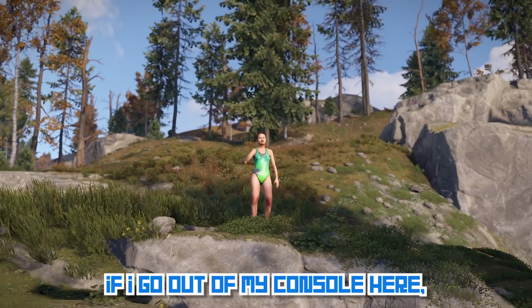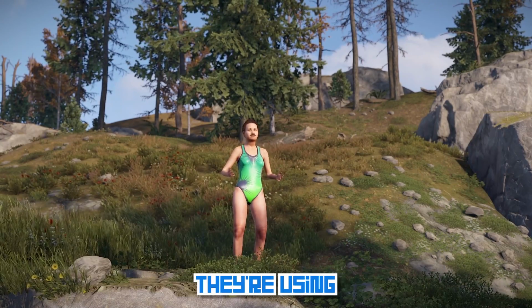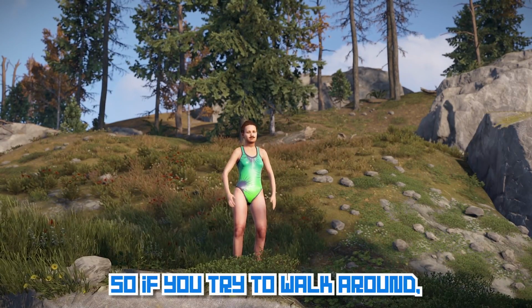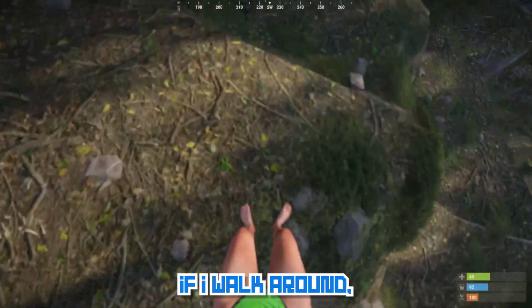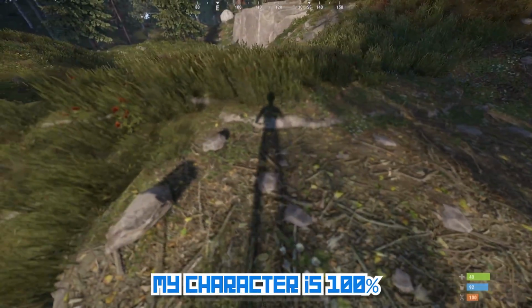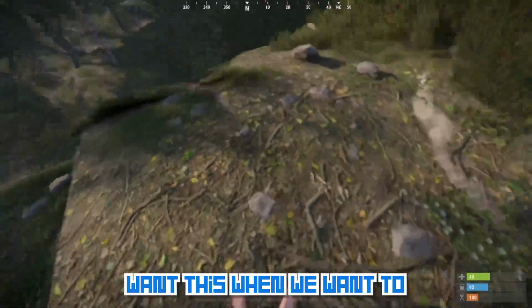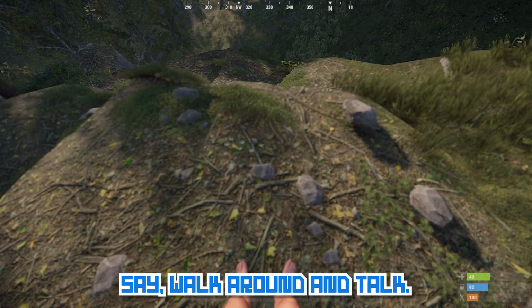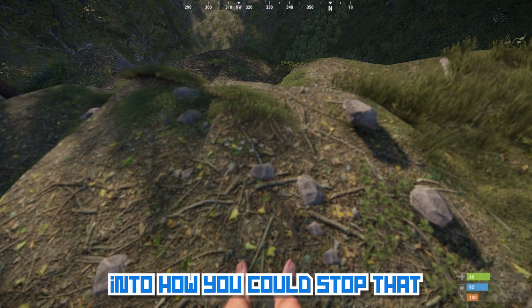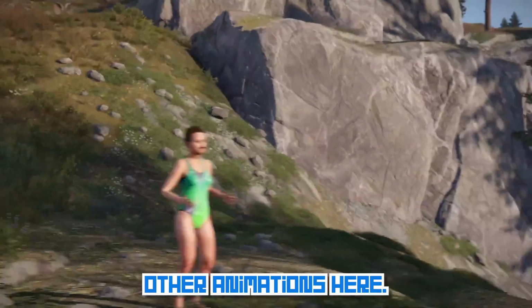If I go to my console here, our character has started to act out, and you could tell they're using their legs a bit. So if I try to walk around, you can see my legs aren't actually moving, and if you look at my shadow, my character is 100% still in the animation. So this can be quite funky, and we don't actually want this when we want to, say, walk around and talk. So I'll get into how you can stop that in a minute. But for the meantime, we're going to look at some of these other animations here.